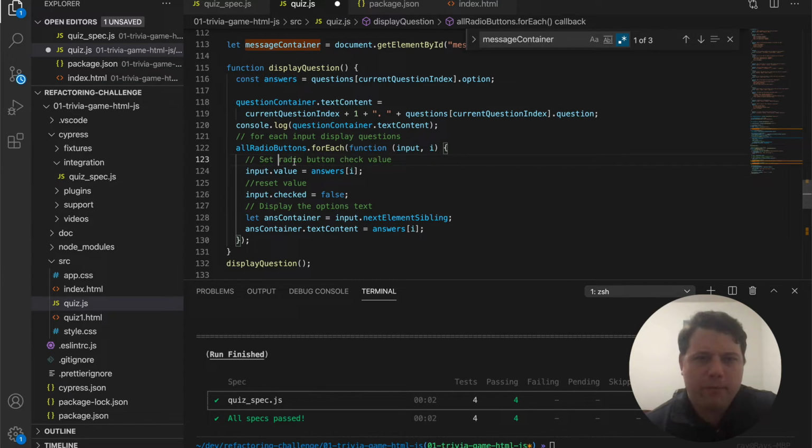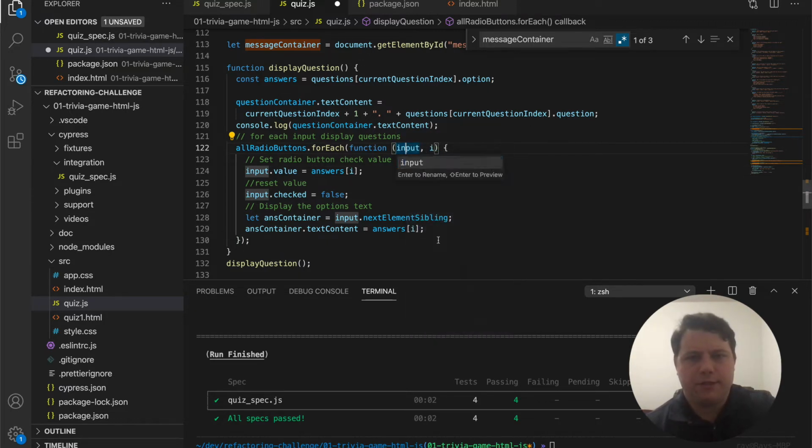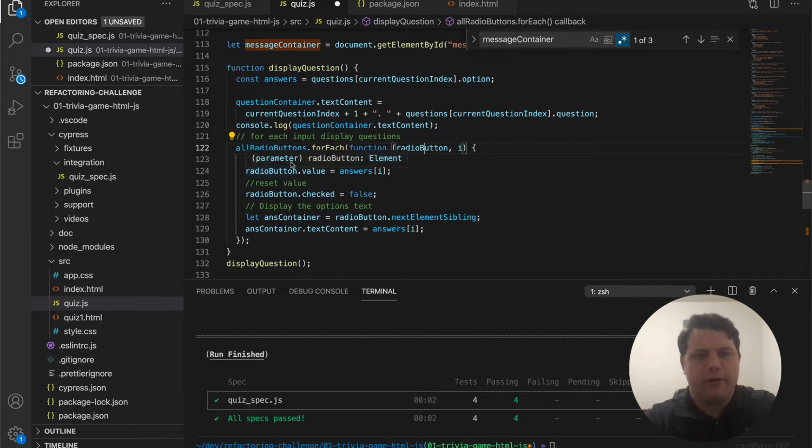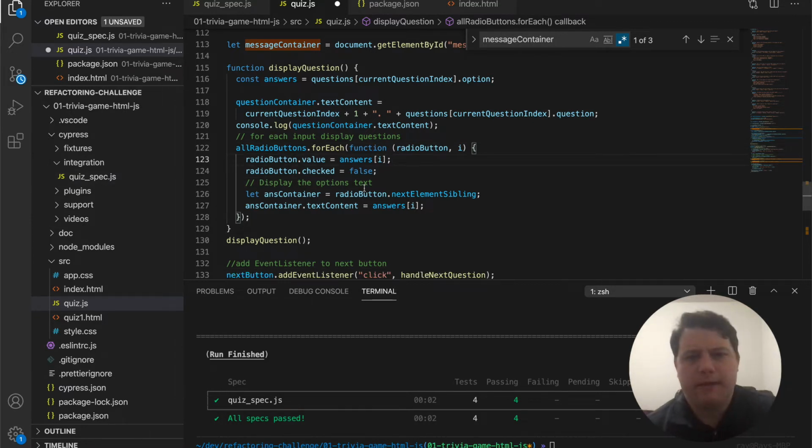Now, set the radio button check value. What does that add? Well, it lets us know that this input is a radio button. Other than that, we're setting its value. So if that's not obvious, and I admit it might not be, perhaps we just call it that: radio button option, radio option, whatever you want to call it. We reset its value. I think it's clear that that's what's happening. Checked equals false.